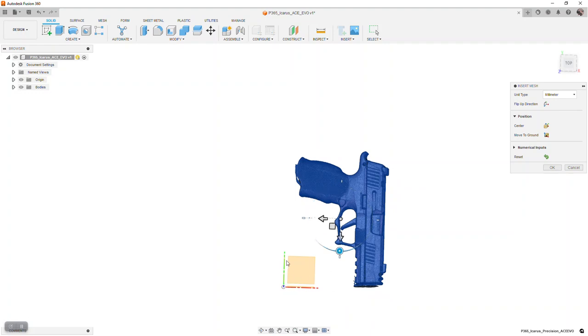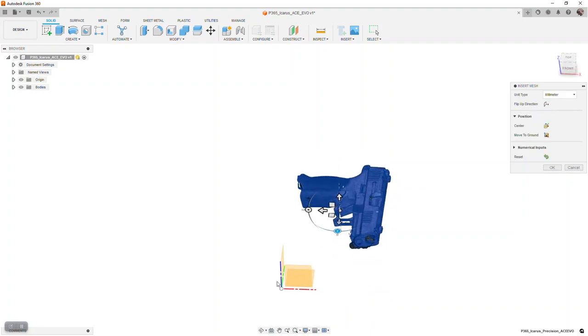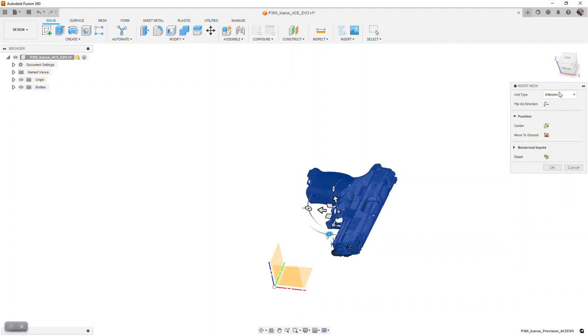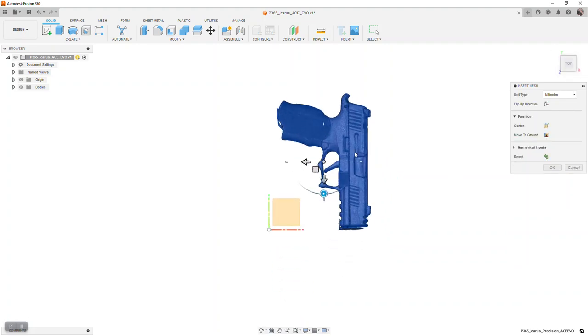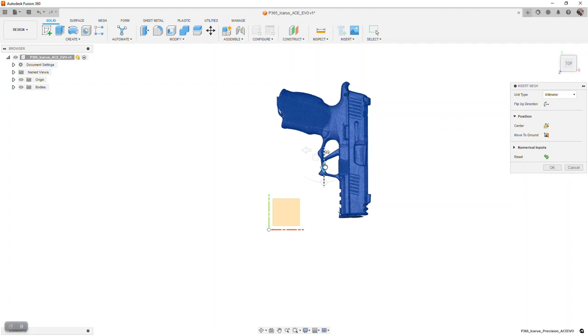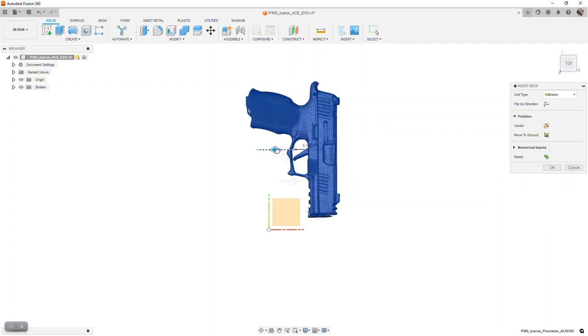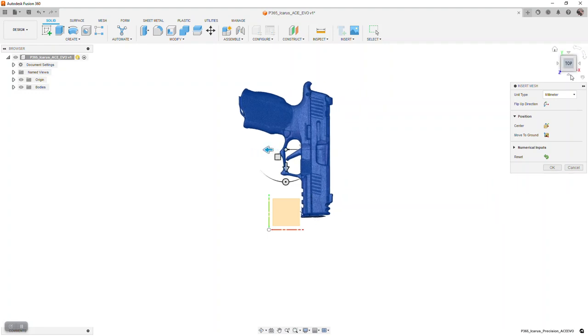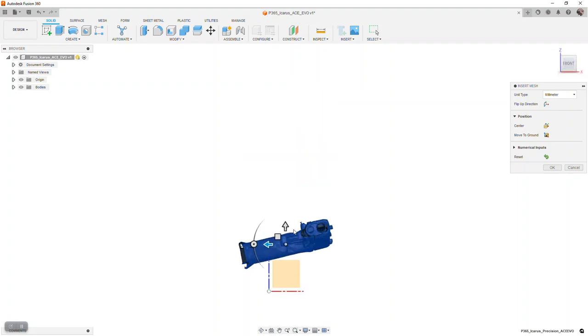Here's your x-axis, your y-axis, and your z-axis is pointing straight up and down. I like to move it so that the gun is somewhere within the X, Y, and Z planes so that we can use those planes to create geometry if we need to. And then we'll come back down here in the front and we're going to move the gun.